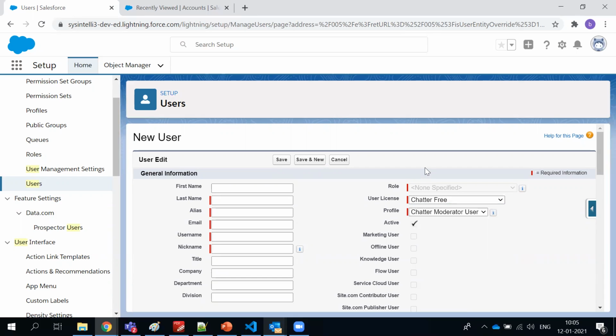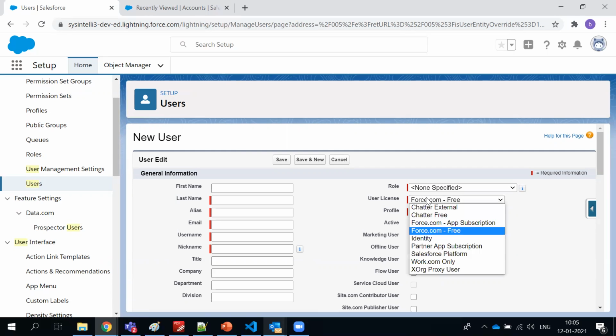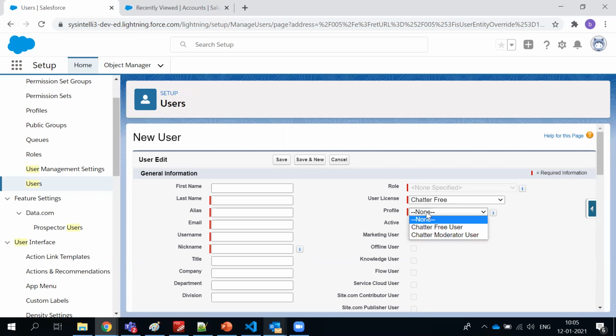My question is, are those interlinked? Whenever you're creating a profile, you have to define the license, which license users can have these profiles. And whenever you're creating a user, you have to select the license, and then it automatically populates the profiles that are under that license. The moment you choose the license, the profile is populating. That means these guys are dependent on the license.